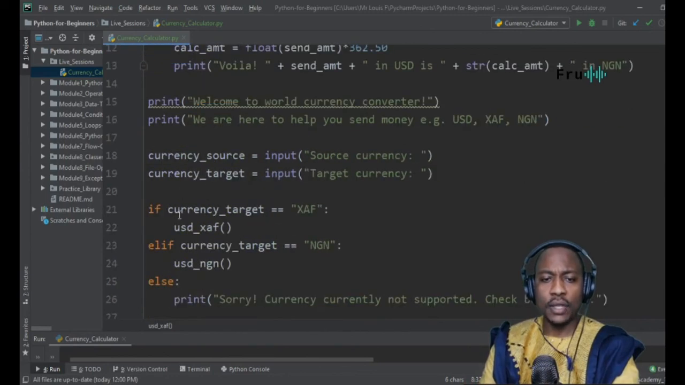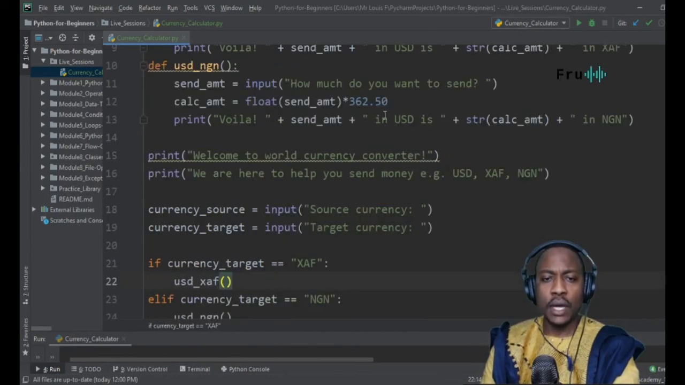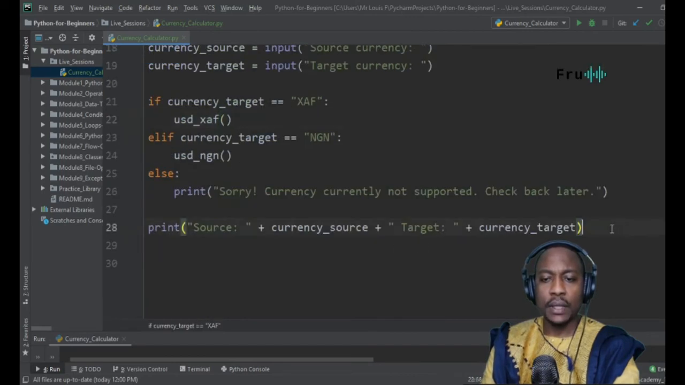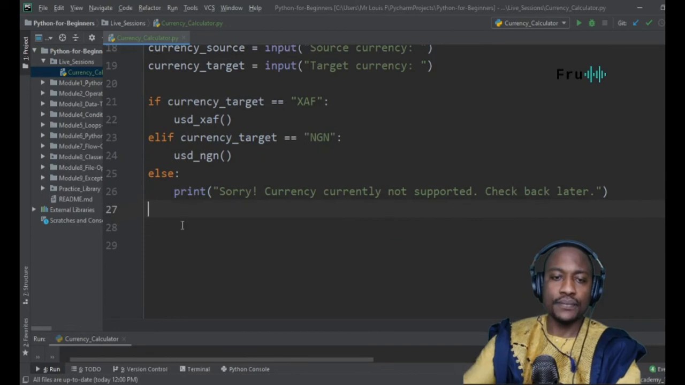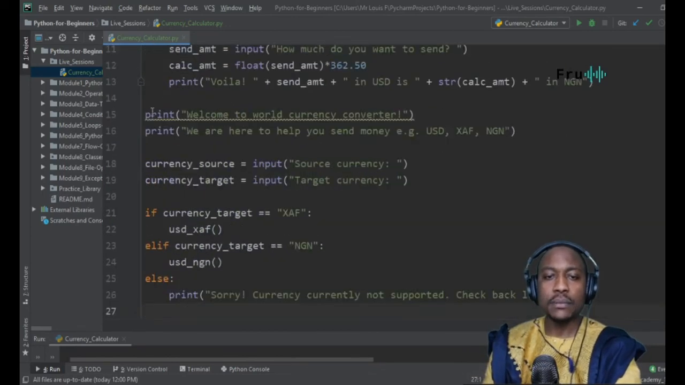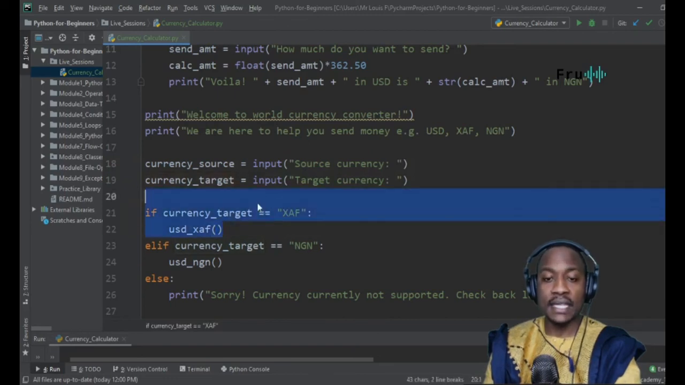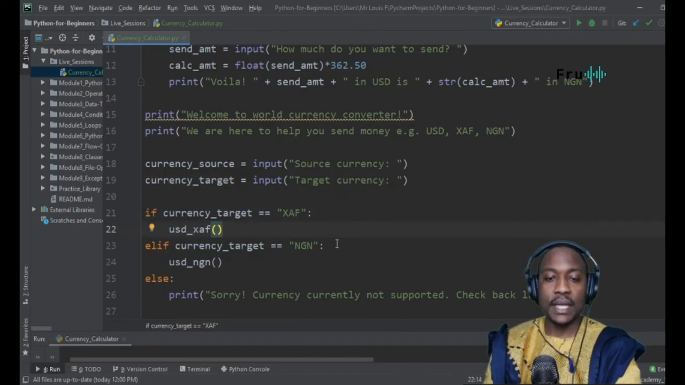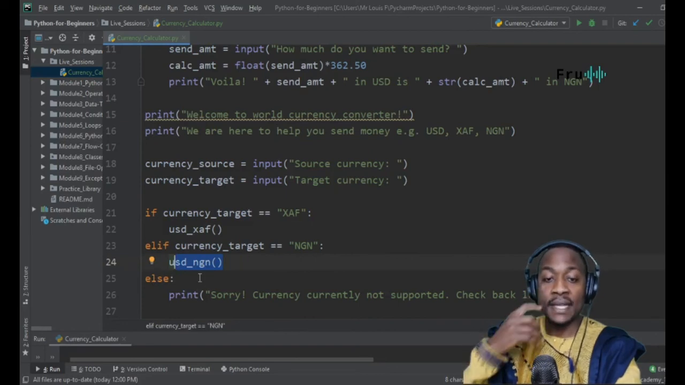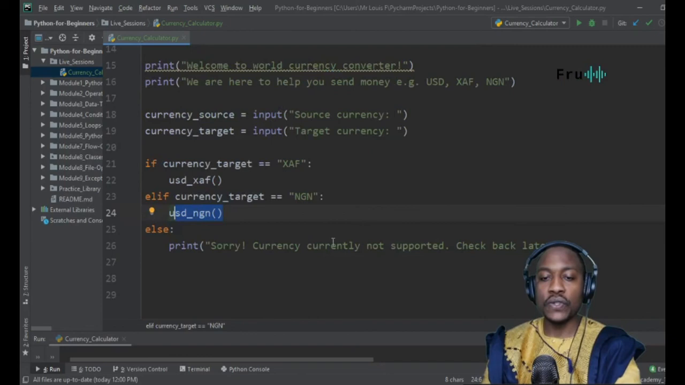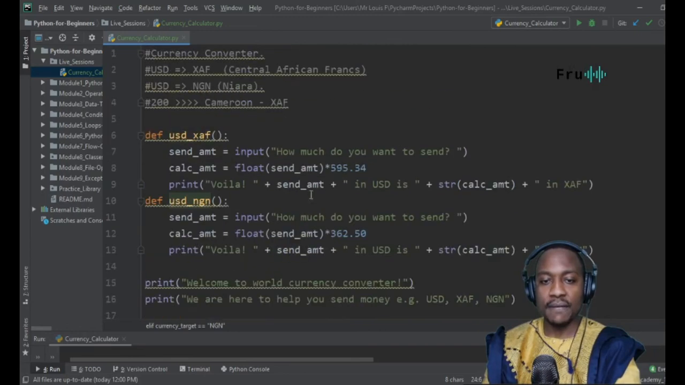So we have that, we've called our function, and the function is going to do our calculation and print that to the screen. Let's take this line out. We don't need that anymore. All right, just to recap, we print welcome to the user. We ask for the source and target currency for them, and then based on the condition of the target currency, if it's XAF, we call the XAF function. If it's NGN, we call the NGN function. If it doesn't match anything that we have in our system, we print sorry to the user and say currency currently not supported. Check back later. So just a very, very basic function, and then we can see what those functions do.